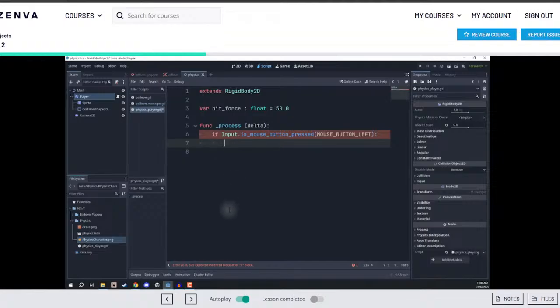Now, what do we want to run? Well, essentially, we want to, like I said, move the player in the direction of the mouse. Now, for that, we need about 3 things. First of all, we need our mouse position.